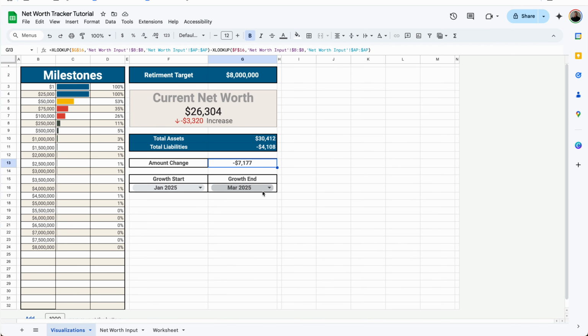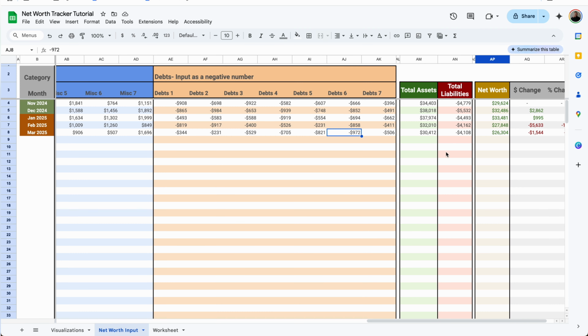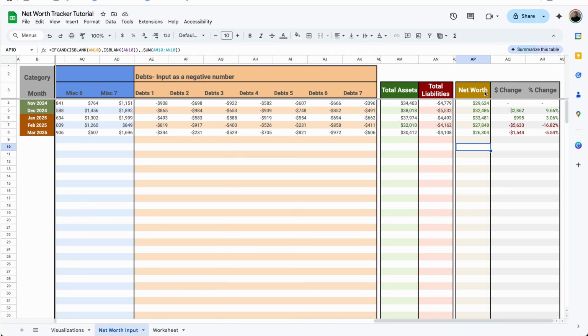So you can see here that we have $7,177 less in March of 2025 than we did in January of 2025. So if we go to our tracker right here, we can test that out.